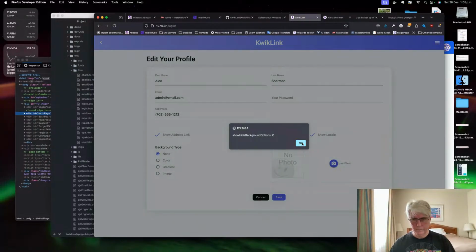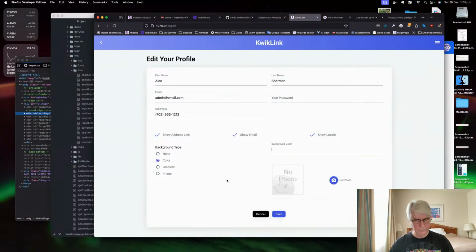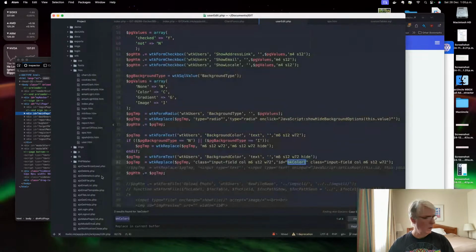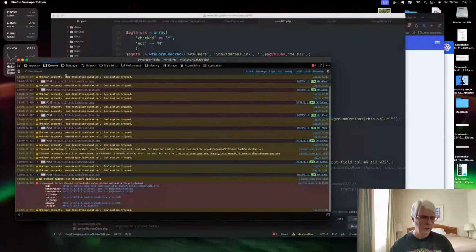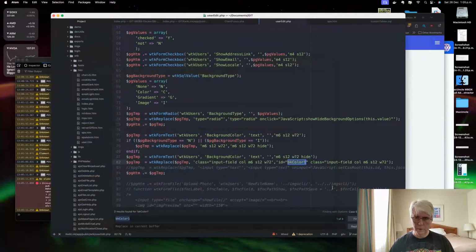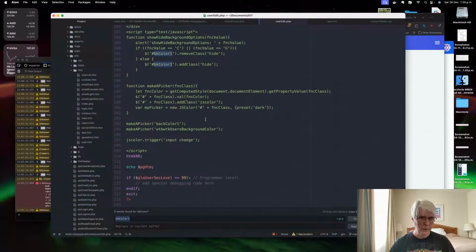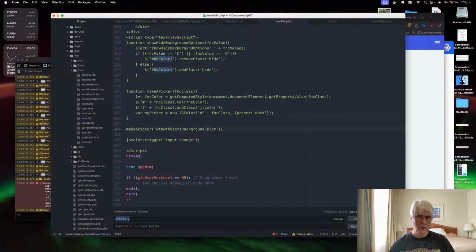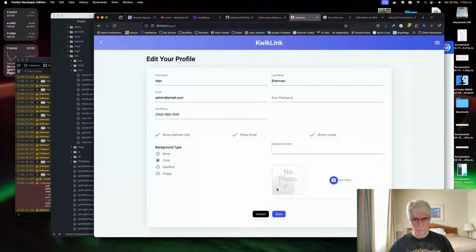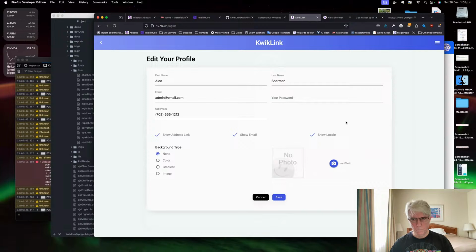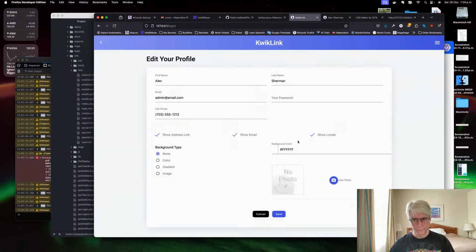Color. Oh, it's probably giving an error now because there's no picker down here. So we need to get rid of this. And now that should work. Color. Sure enough, there it is. All right. I don't know why it's not 72.